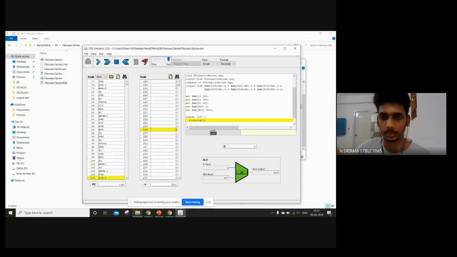Here we have 1100 clock cycles. So this is going to run up to 1100 clock cycles. We'll have to wait.